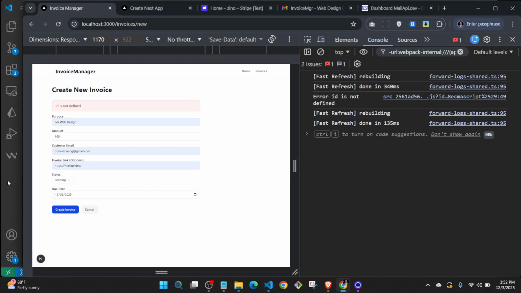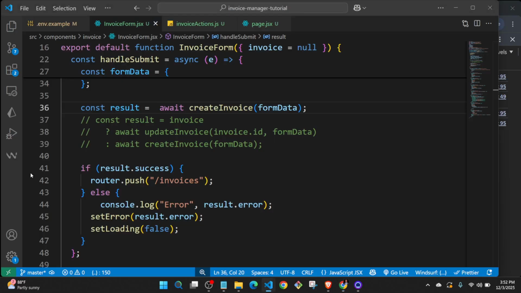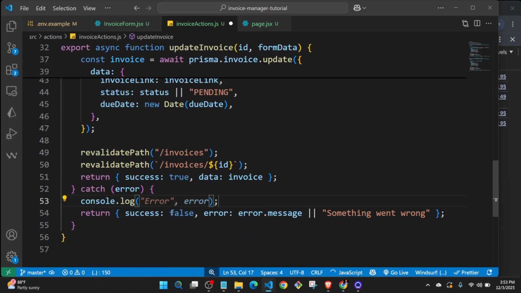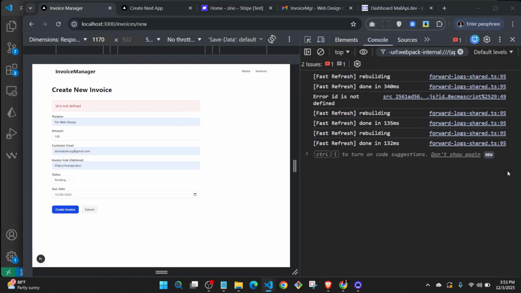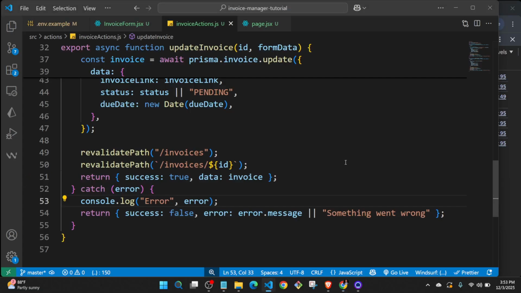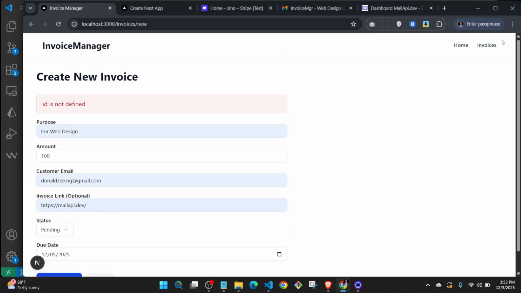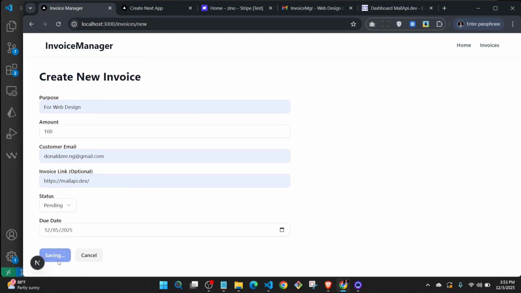And another thing you can do so that you can get your errors in the server, you can come to your actions, and in this error block you can just log it to the console too, so that you can know exactly where the error is coming from. So I've saved it. I'll come here and create again. So this, and then I'll say create invoice.